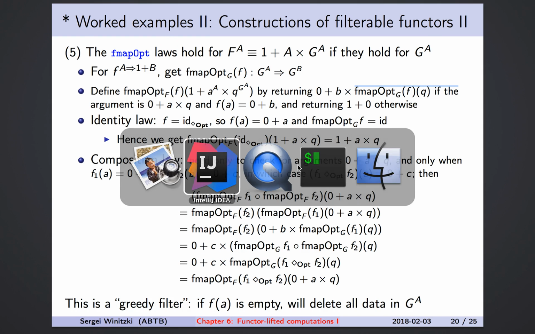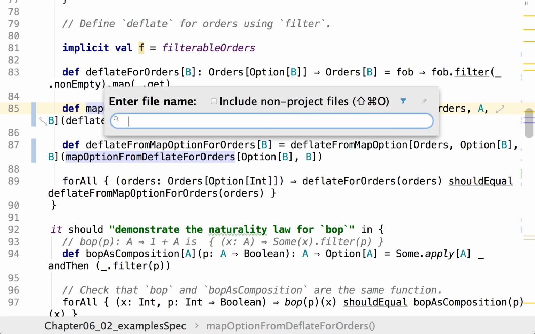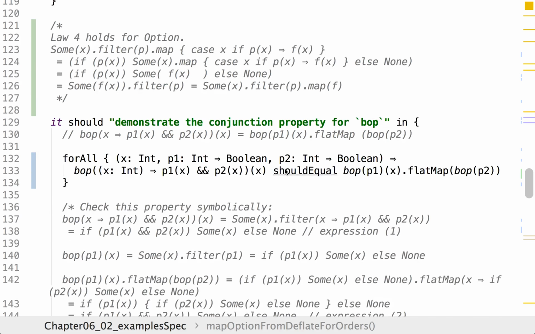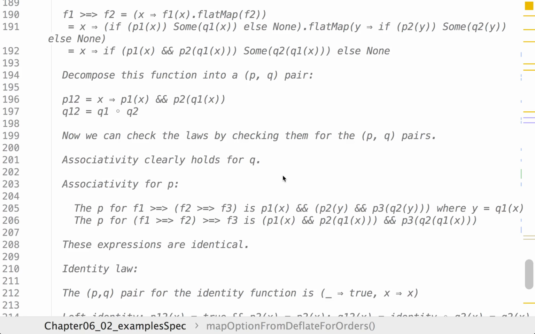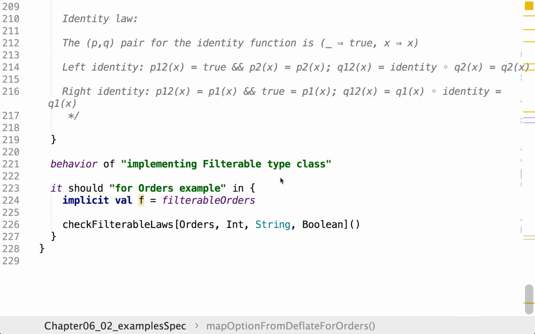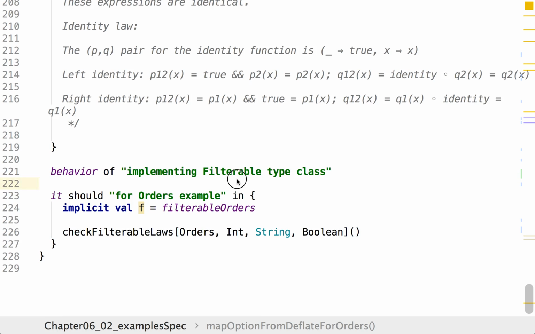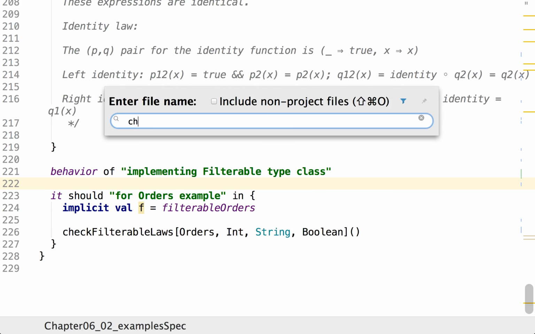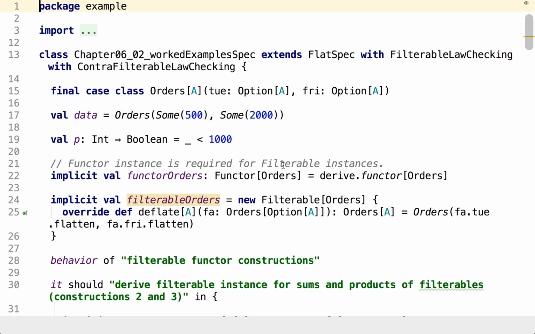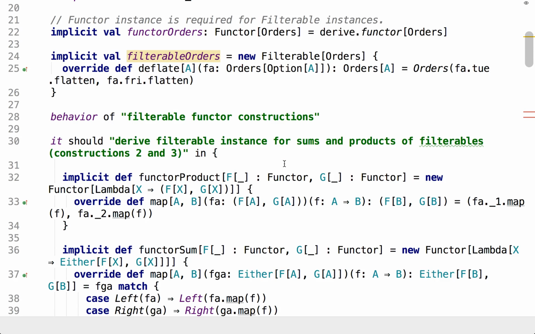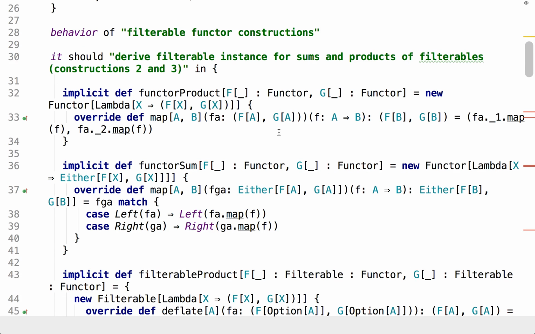Let me actually look at some code. Oh yeah, the Kleisli opt category, we have seen this. And this is implementing the filterable type class using flatten instead of filter, and this is just the check that this is satisfying the law. So let me go to my worked examples for this chapter. These examples show you that sums and products of filterables are filterable.